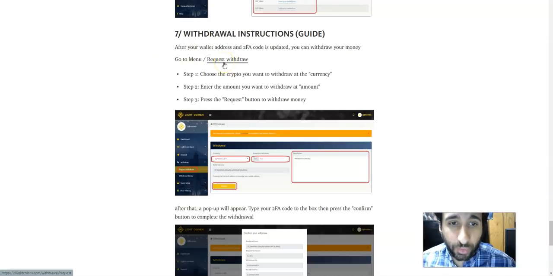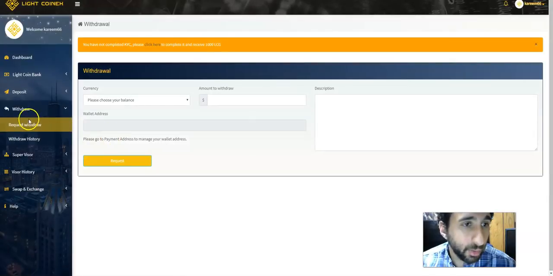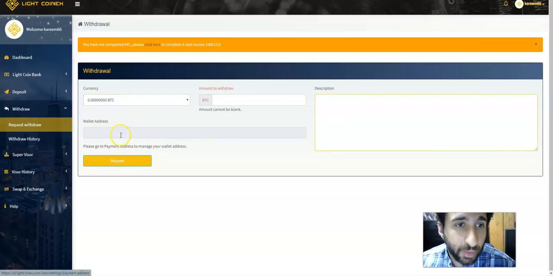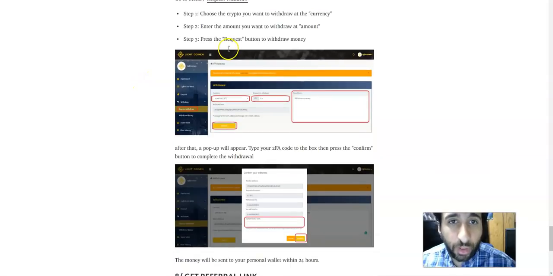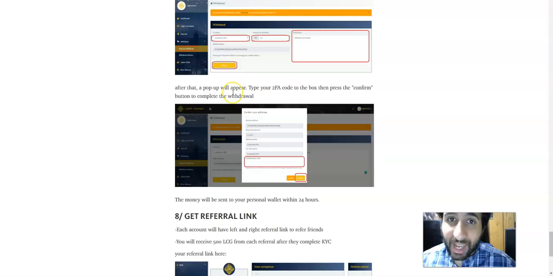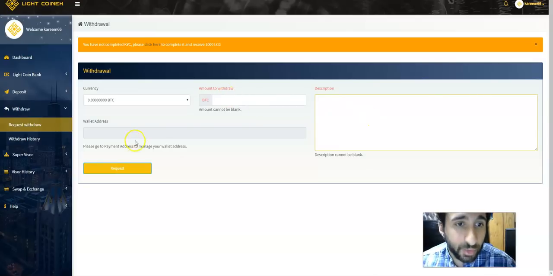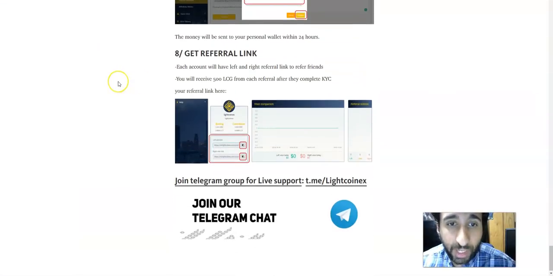So if you want to do a withdrawal request, which is going to be here on the left hand side, click withdraw, request withdraw. We have the currency you want to withdraw in, the amount, a description, and then also the wallet address, and you can hit request. So to break it down into steps, you choose the crypto you want to withdraw, the currency. Then you choose the amount you want to withdraw. You click the request to withdraw. And after that, a pop-up comes up for your two-factor authentication. So I showed here currency, amount to withdraw, description, and then go ahead and hit request.